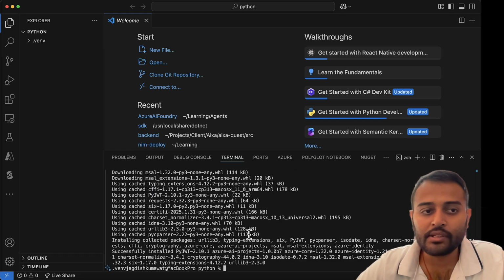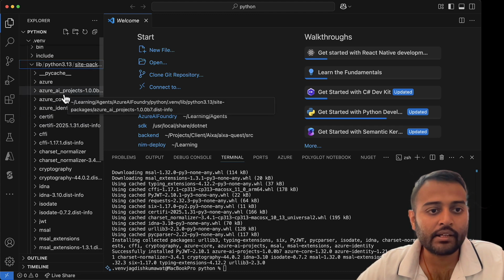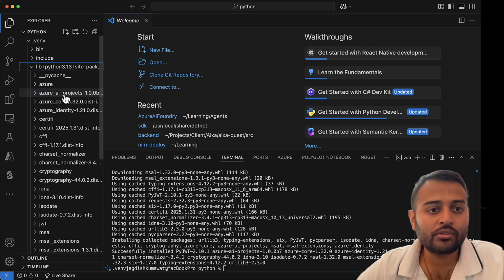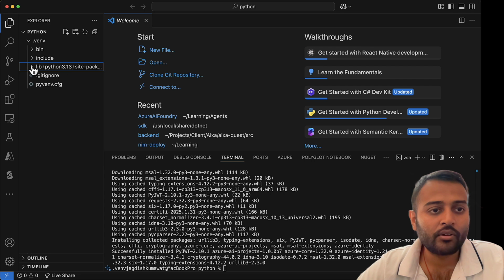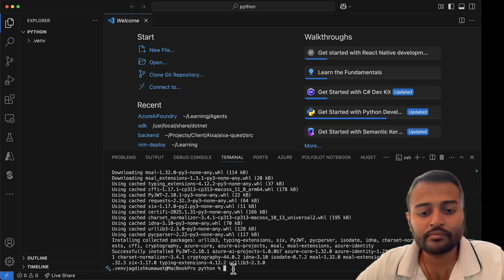Okay, it has been installed. You can verify by going to your environment folder, and here you can see Azure Identity is added and Azure AI project is added, and you can see what version also here. Okay, once that is done, let's create a new file.